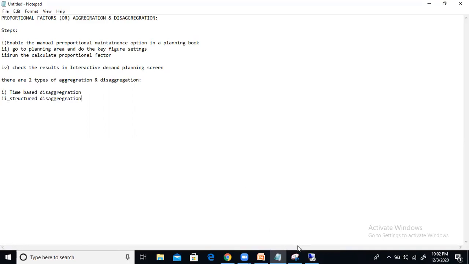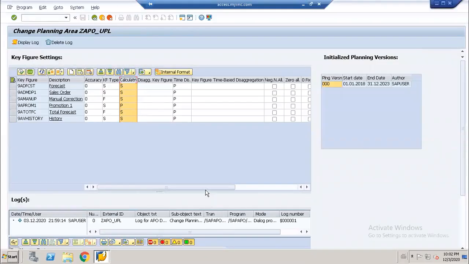Now, how do you identify what is time based disaggregation and structure based disaggregation? In time based disaggregation, the data has to be disaggregated from month to week level. If the data is available at the month level, it is going to be disaggregated at the weekly level. We consider that time-based disaggregation.